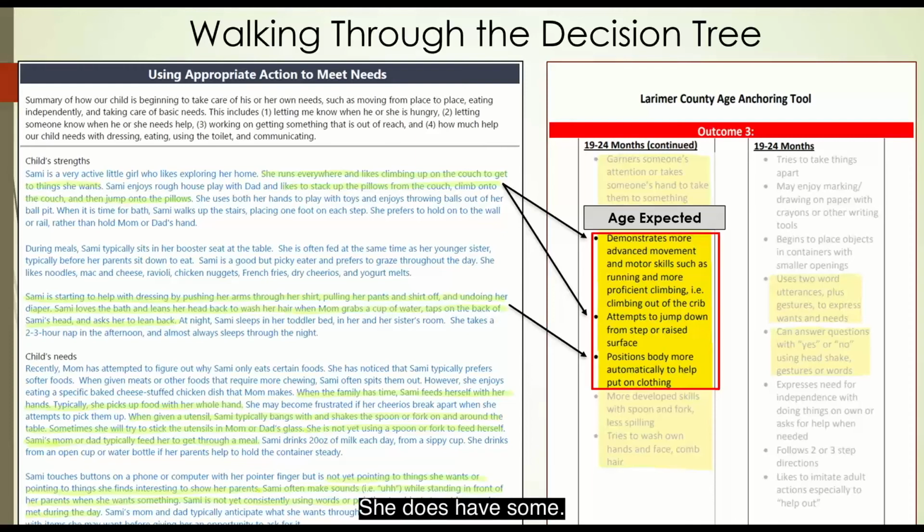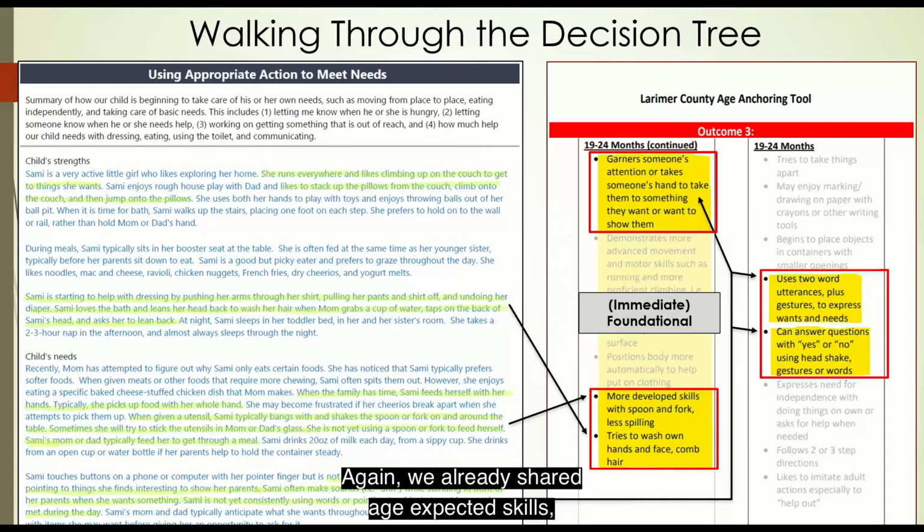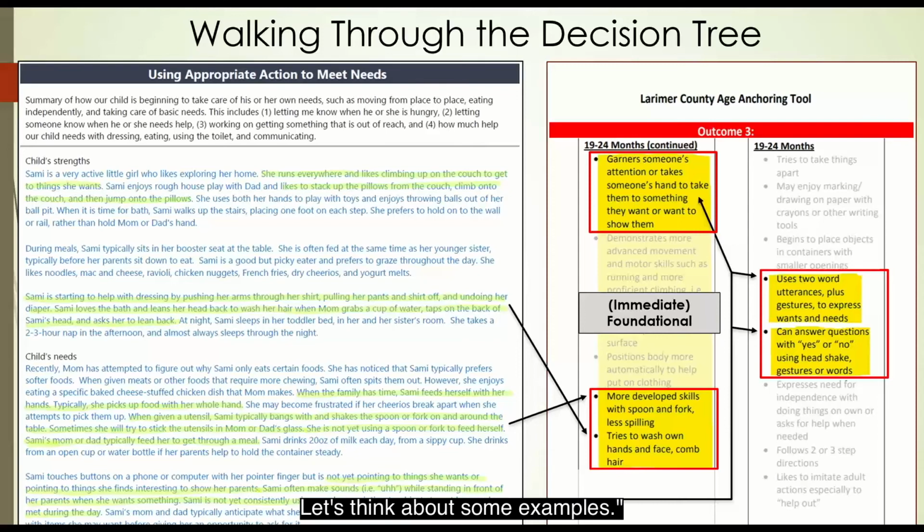She does have some. So that leads us to our next question in the decision tree, which is, is the child showing age-expected functional skills in all aspects of this outcome and across all settings and situations? Again, we already shared age-expected skills and the skills that Sammy's doing, so we can reference those back when we say, all right, mom, dad, whoever, let's think about some examples.